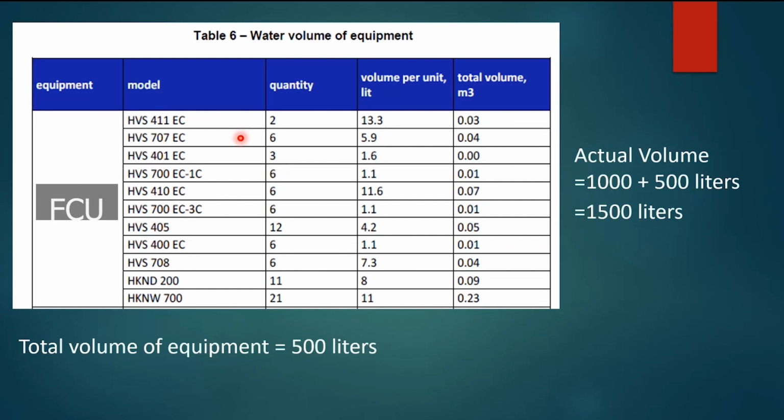Now after that, we have to get the volume of the equipment. Here we have considered fan coil units. You can consider any other equipment which is relevant for our application. Model number and everything, this is for reference only. Here the total volume we will get from the equipment data sheet. So this is the data sheet. For example, let's say the volume of equipment is 500 liters. This capacity is for example only.